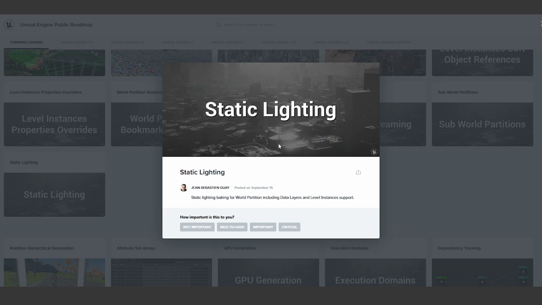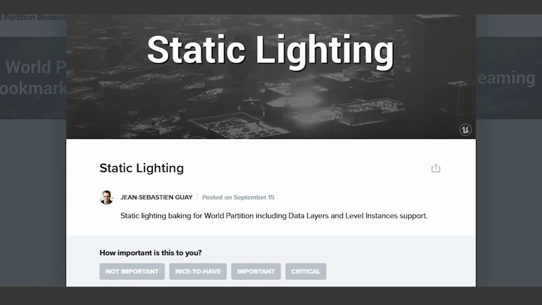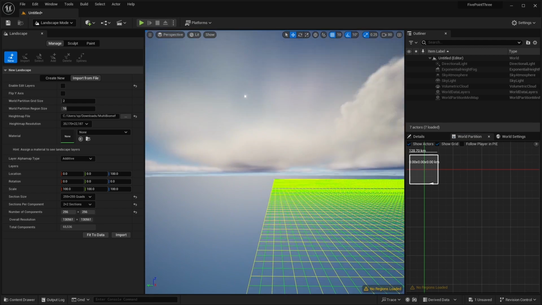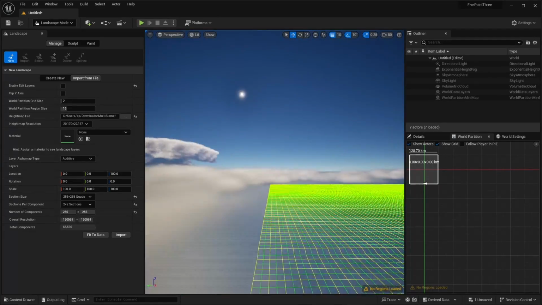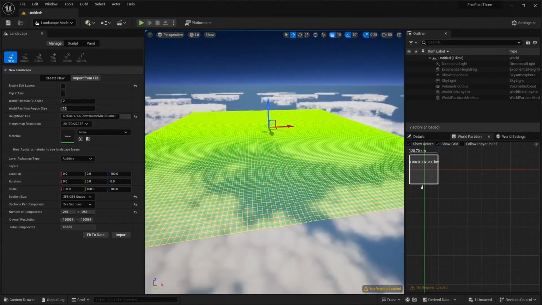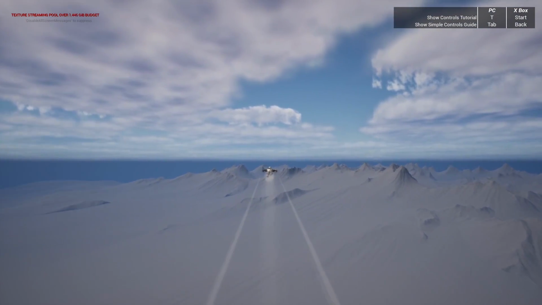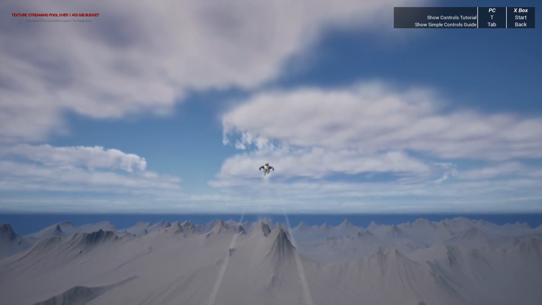Then lastly, we have things like static lighting. So static lighting baked for world partition, including data layers and level instances support. So this is actually a neat little feature because if you are using things like world partition for creating open world maps, I don't know if static lighting is currently supported for huge open world maps. Usually you'll be using Lumen or dynamic lighting in parallel with things like world partition.